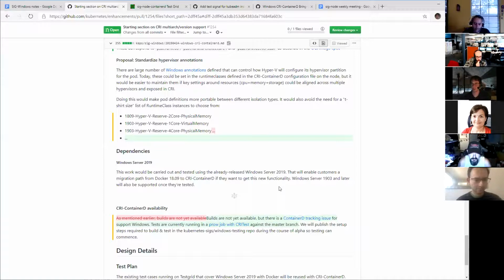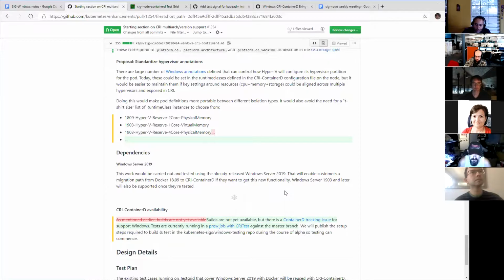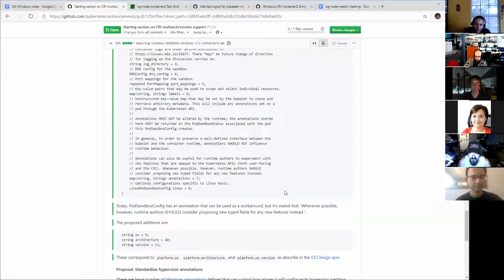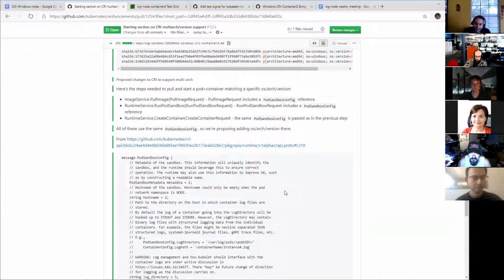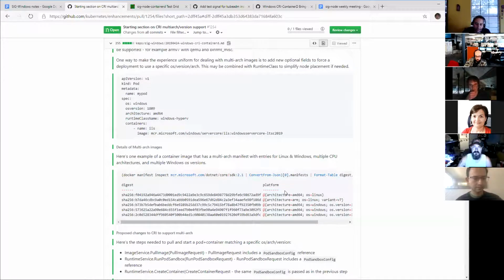Anybody else have any thoughts on this? Are there other use cases that we need to be thinking about? I think we may need to spend a little bit more time on this. I personally haven't had the chance to review it, but I saw a couple of notes on it, but haven't kind of sunk my teeth in it.